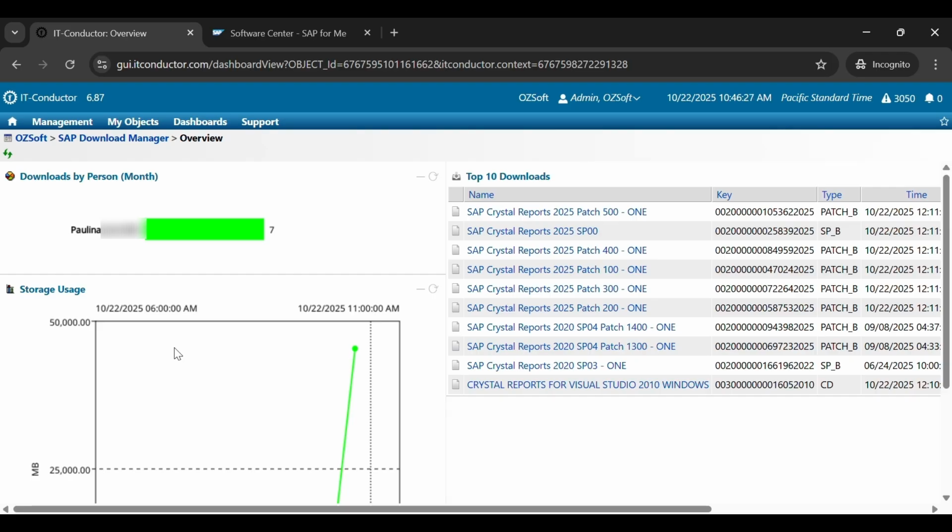Here, you'll find metrics like downloads by person, top downloads, and storage usage. This dashboard is fully customizable, so you can display the metrics that matter most to your team.